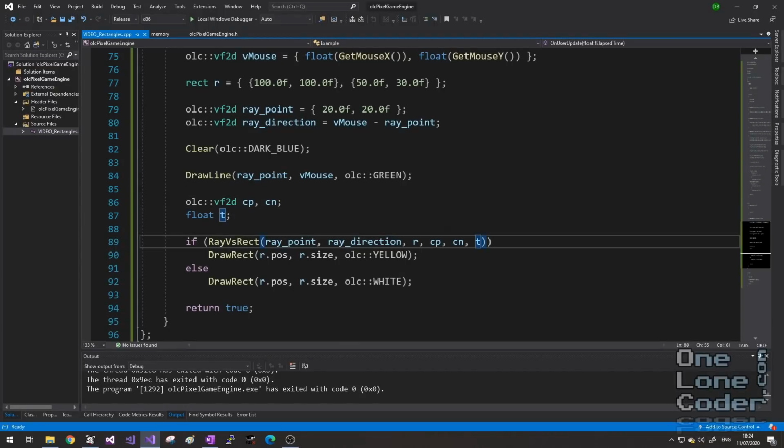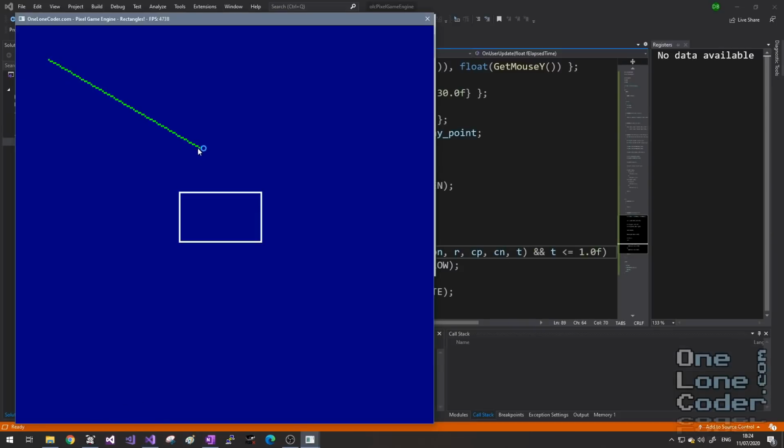The t that is returned will be 1 at the point of the mouse, and so we can ensure that t should be less than 1 for a collision. This time, no collision until the ray touches the rectangle.